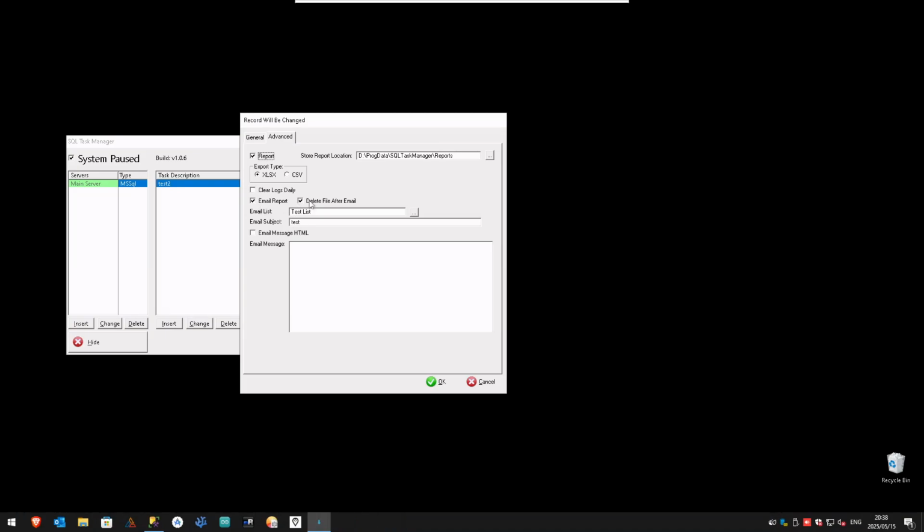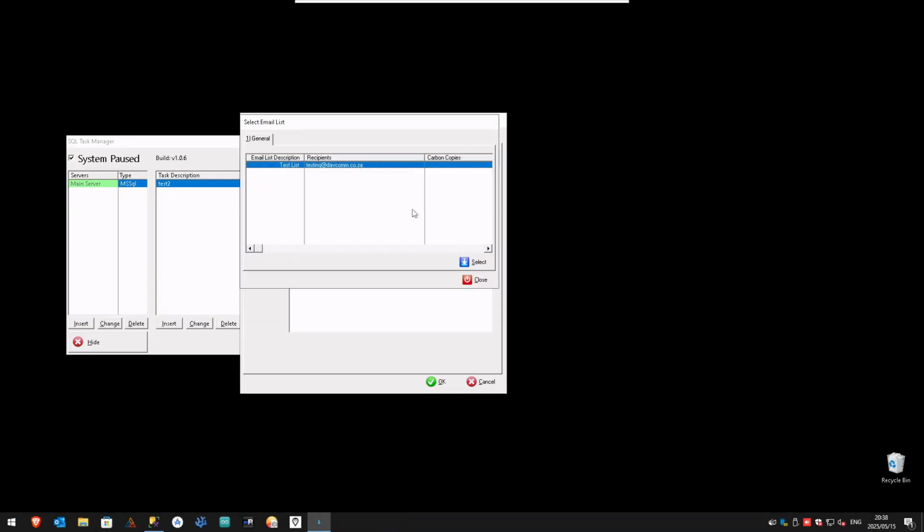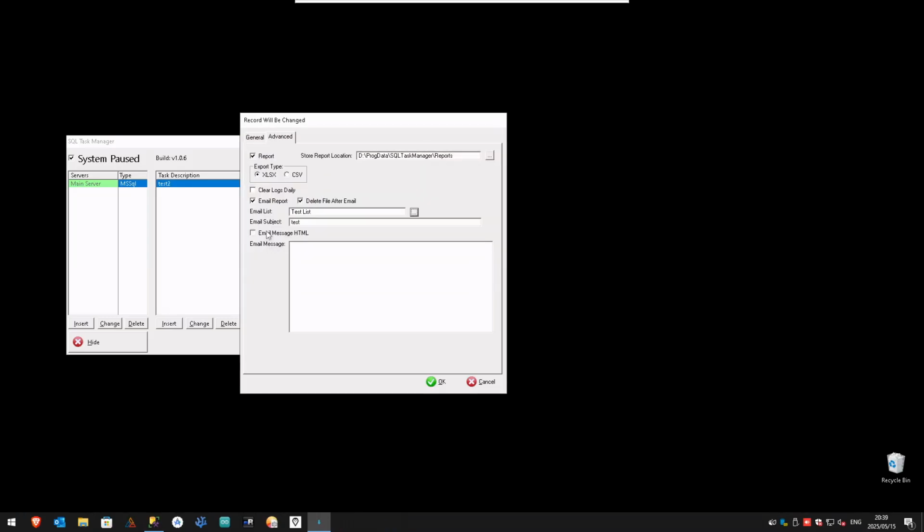Then if you'd like to email the report, you can tick that, and if you'd like to delete the file so you don't have extraneous files lying around, you can say delete the file after the email. Then you would select the email list that you'd like to use, and you can give the email a subject and a message for the body of the email. And if you'd like to use HTML, you can just tick that, and then it will use HTML code to send to the user.